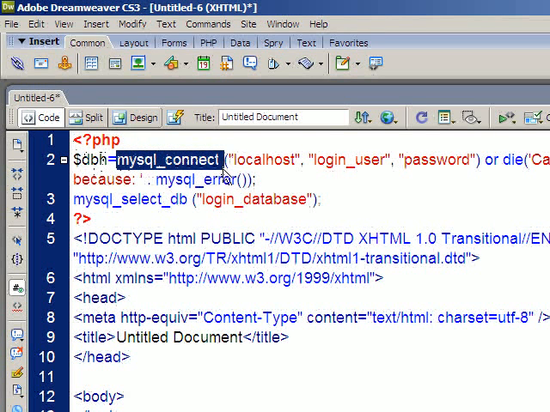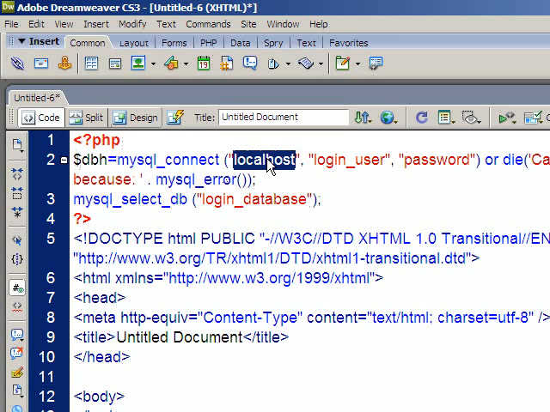We've got the MySQL connect, so I guess that's the connection string. So the localhost means it's going to be on the same server as this web page. Now the username and password come in here.